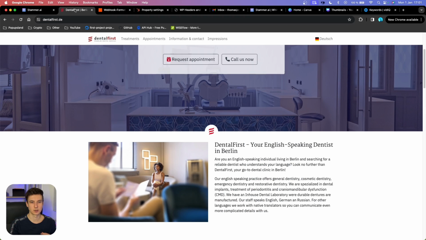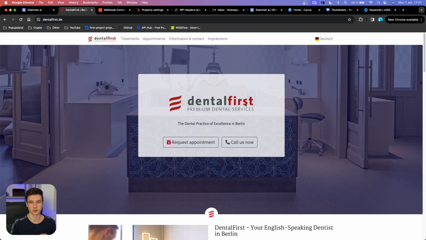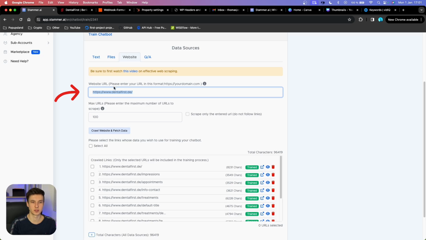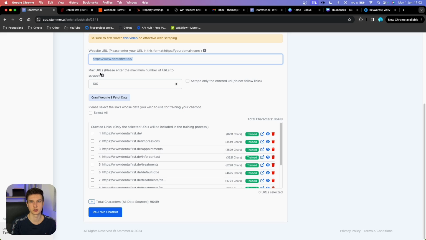So this is the case that we are going to be using for the Dental First Office. What you want to do is to give the home URL, and then what Stammer is going to do is to crawl the whole website, including all the pages that are starting with this page over here. You can decide on how many URLs you want to use. In this case, the default option is on 100, but if you only want to train the chatbot on the data on this specific page only, you can check this box over here, and then this one is going to allow you to scrape the data only from this home page over here.